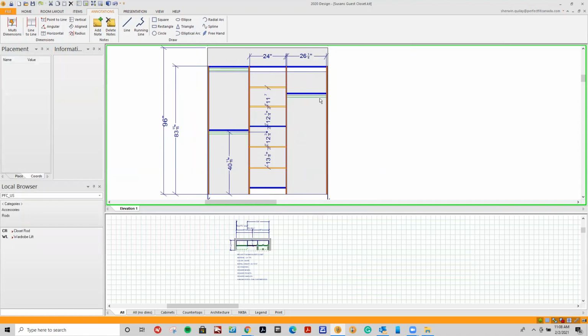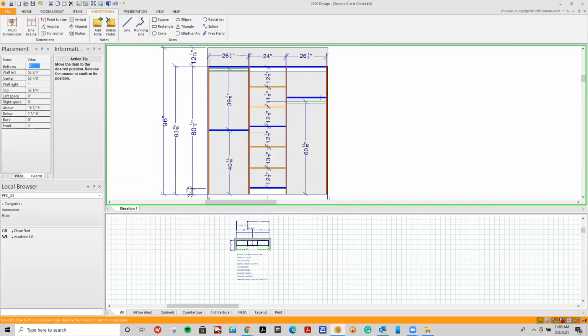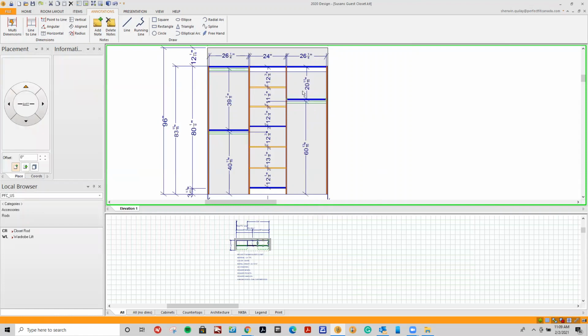Let's bring this down. Go up one. And it's at 60 inches, which is exactly what I want. And I'll bring this fixed shelf down. So again, I have fixed points for stability.